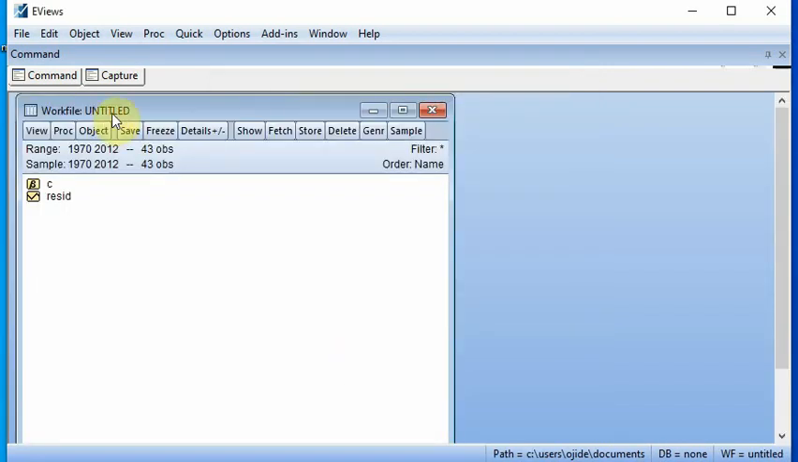It's untitled because we have not saved it. And it came up with two important things you need to notice here. But before that, look at the range and the sample. What do they mean? The range here is telling us the range of data available. The spreadsheet we have created is going to start from 1970 to 2012. The sample coincidentally is the same here.